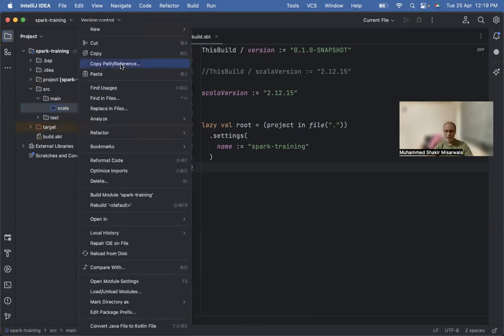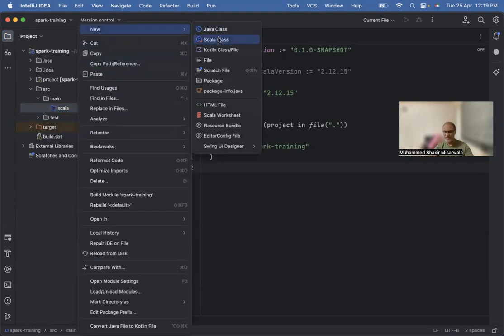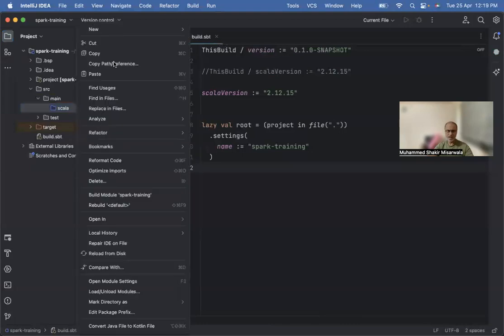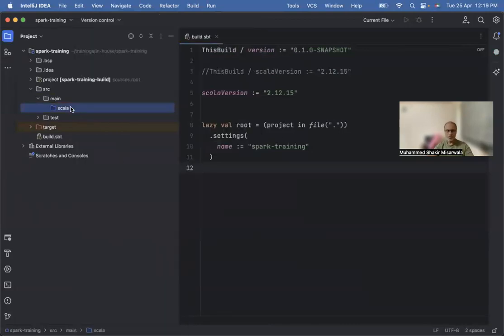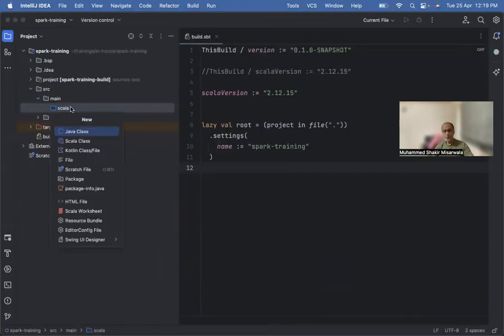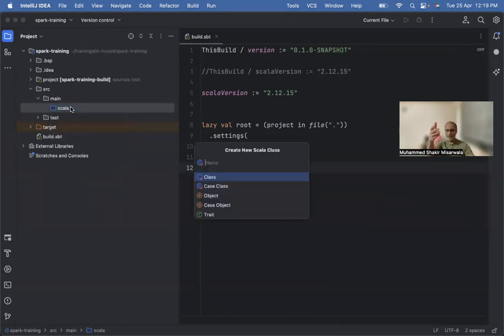Every one of you is an expert in using the IDE, or else, figure it out. I'm not going to explain that here. You can always click the right mouse button, new, and you can get the options. I'm using the shortcut keys. I'll say N, and I'll select Scala class, not a Java class. I hit the enter key and it gives me options for what kind of class I want to create. I'll say object.